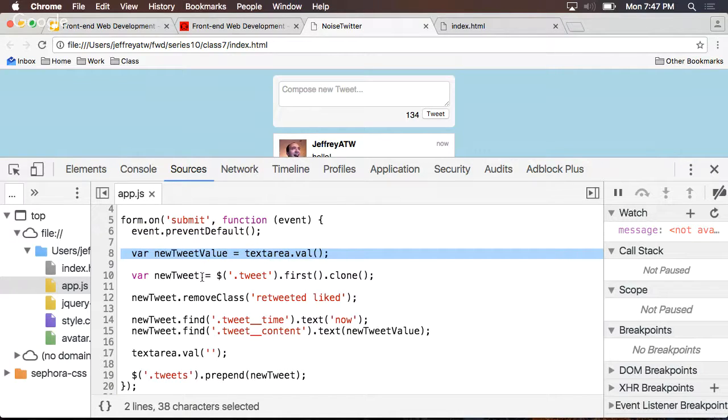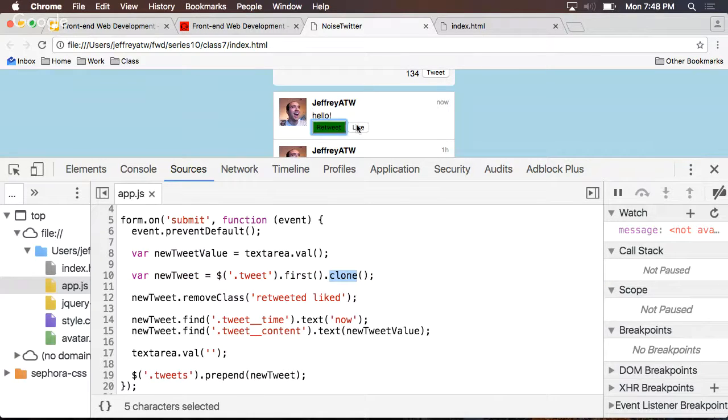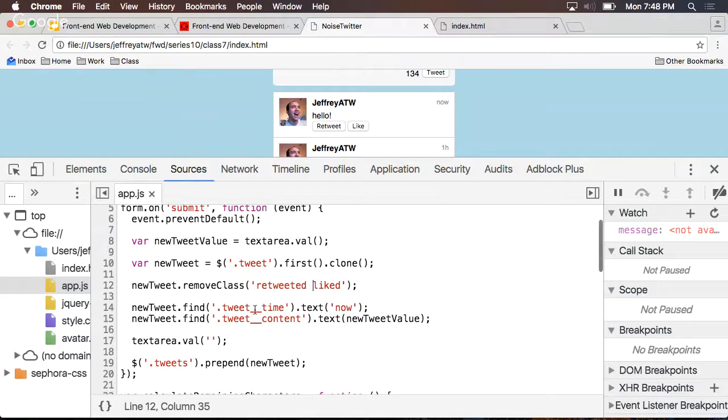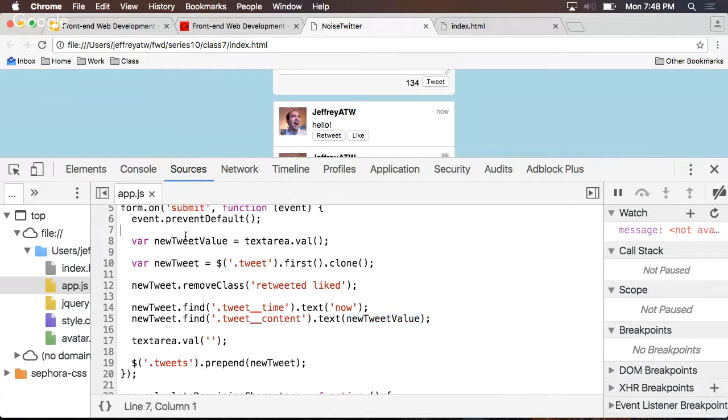Then we go ahead and get the value of the textarea. I'm actually going to skim through a little faster since we've seen this before. I'm going to find the first tweet on the page, make a copy of it by doing clone. We're going to remove stuff like retweeted or liked, which cause these things to become green and red, because we want our new one to not be retweeted. Then we want to find certain parts within the tweet, like newTweet.find tweet time is going to take our newly cloned tweet, find the time, and change its text to now. We want to change the content and change the text to whatever the value of the textarea is. See textarea.val, newTweet value.